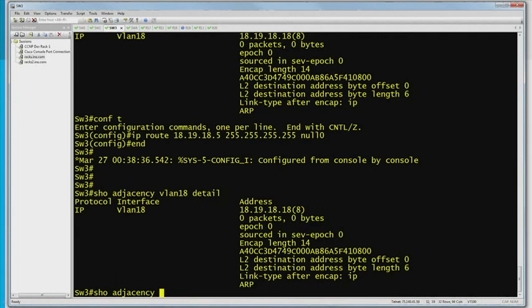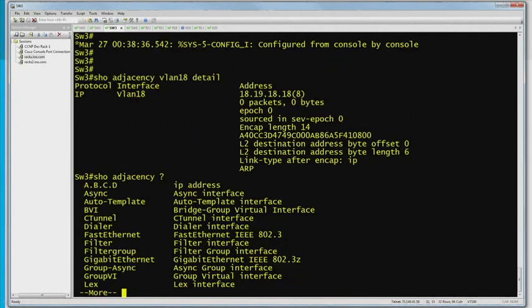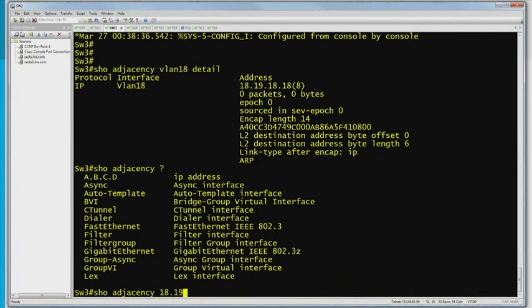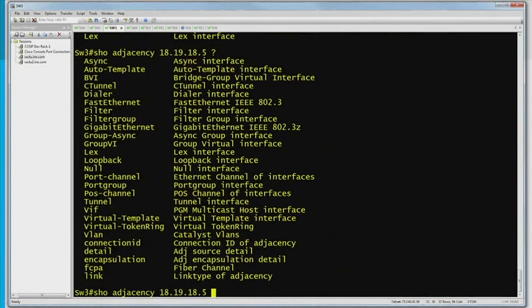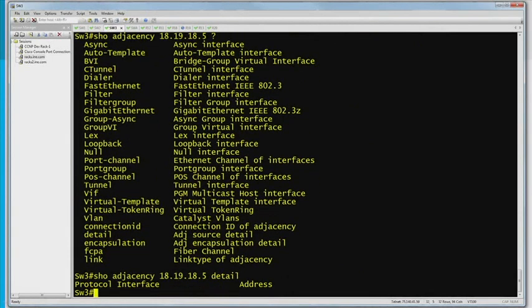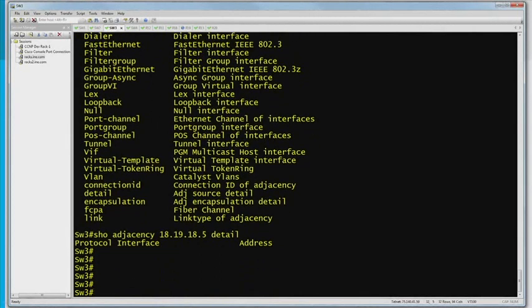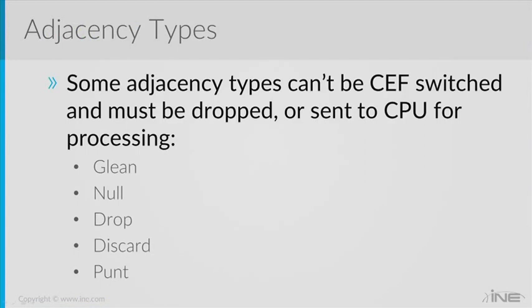Show adjacency 18.19.18.5. Let's see if we can put that in there. There's nothing there. I think it actually did create a null adjacency. It's just not showing it right here. I just don't know of any way to actually display that right now. But the takeaway from this is if an entry in the adjacency table has a flag of null, that means this packet goes nowhere. We're going to drop it in hardware. We're not going to bother the CPU with it. CEF is going to drop it in hardware.